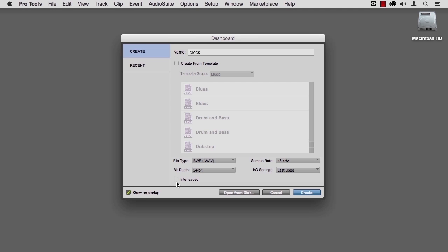Last thing on this page is the interleaved box. The interleaved box will stitch together the left and right channel of any stereo file so that you're not dealing with the left side and the right side as independent files. There are lots of advantages to treating a stereo file as one file versus two files, so most of the time you want to check this box.